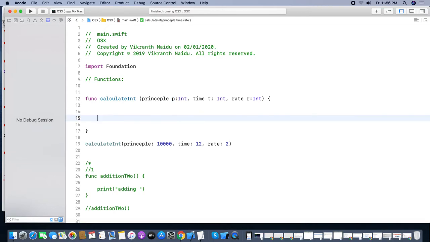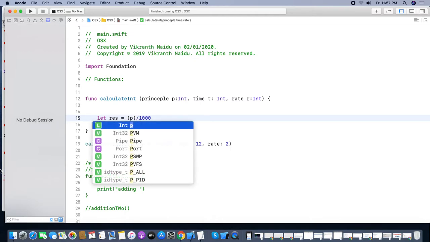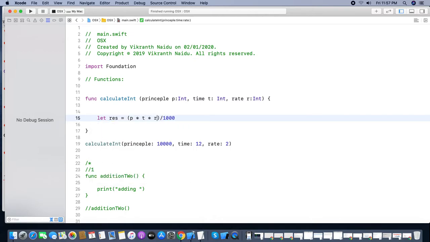But for calculating, or for doing the task inside the function, you should use the parameter names, because the values will be copied into P, not principal. This value goes inside P, this value inside T, and the rate inside R. So here you need to use the parameter names only. Don't give the argument label here. You give the argument label at the time of calling only, but inside the function you should use the parameter names only.